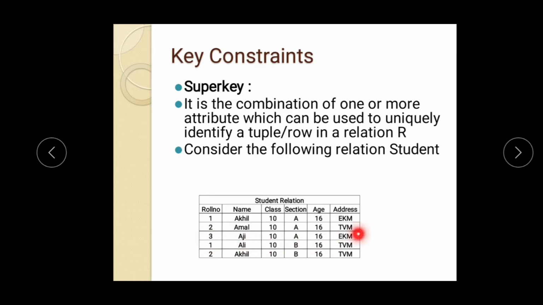Look at this table. This is a relation called student. Here they are storing the students of 10th standard. In the school, the 10th standard has two sections, section A and section B, 10A and 10B. So they are storing all the details of the students studying in 10th standard of that particular school.